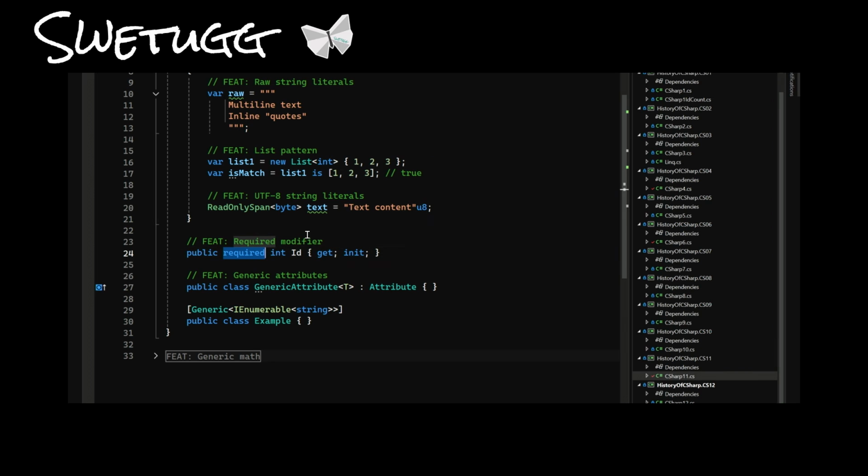We got a required modifier, which is very useful, where we used to have to force through a constructor that you need to pass this value. Here you say, okay, you can pass it however you want, but you need to set the ID when you create this type.